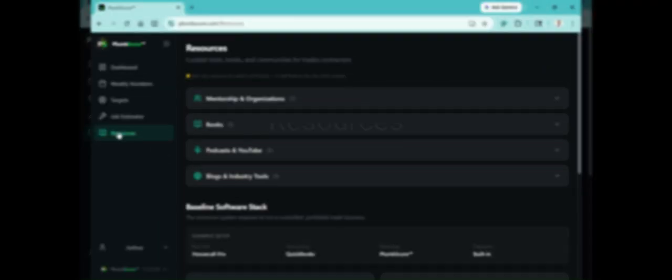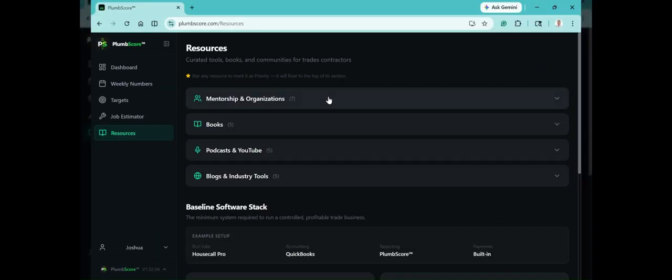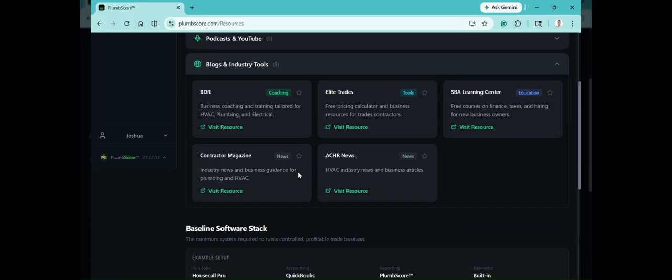Alrighty, next one is resources. So right now, this is how resources is broken down. I wanted to create an opportunity for you guys to know what your resources are in terms of mentorships and organizations, some great books on building up your business. There's some great podcasts and YouTube, and then blogs and industry tools as well.